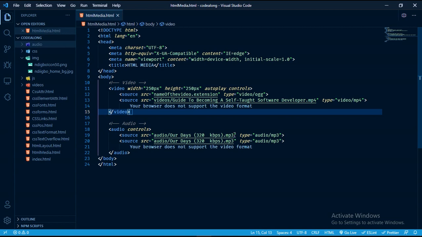So let's say we have a .ogg here. What the audio will do is check the first one, which is this. If it's available, that's what the audio will play for us. If not, it will check the second one. If it's available, it will play that. If not, then your audio will not play. audio/ogg.